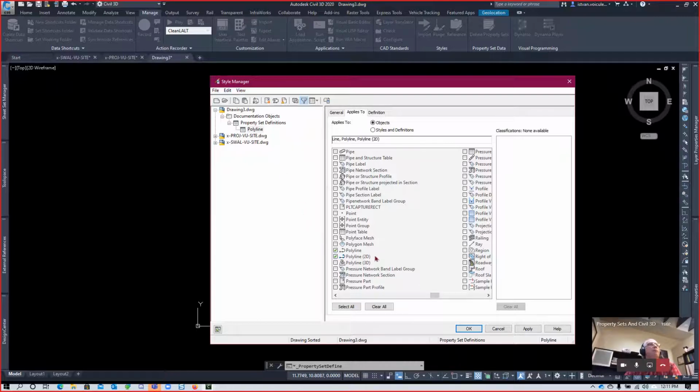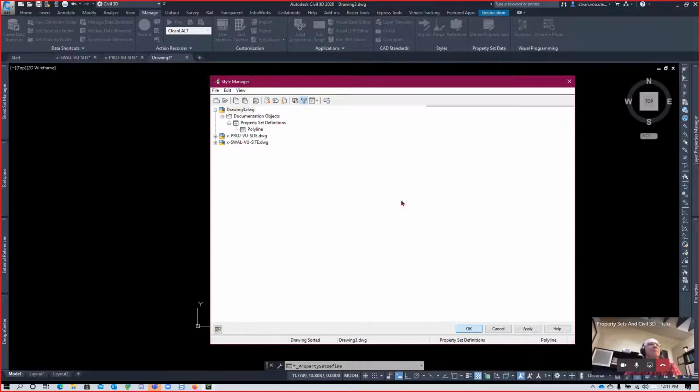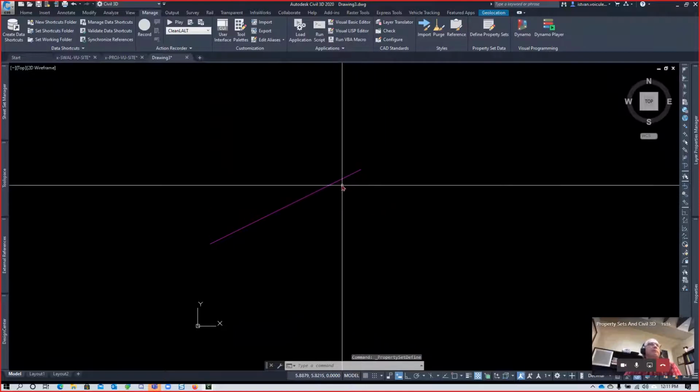The way you access polyline 2D, you can even add it to polyline 3D. So there you go, I select it. You're going to be applying to lines, polylines, polylines 2D, and polyline 3D. And click OK. And there you go, I have the first property definition done.